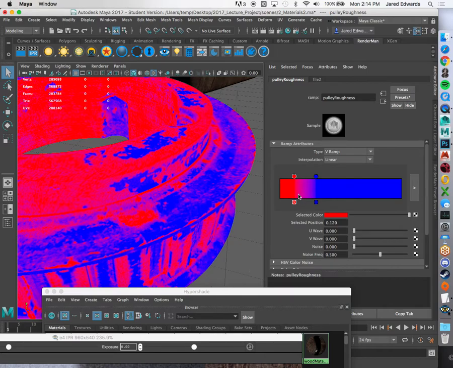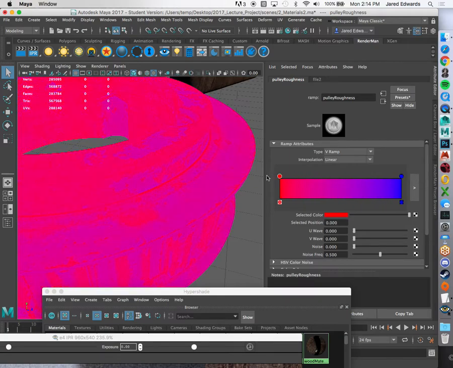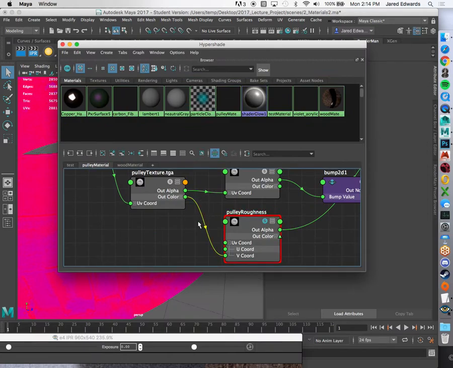Yeah, let me do that again. All right, let me back up. So again, reset your ramp points back to default. You can even leave it black and white right now if you want. But put them back on the opposite ends. And again, I'll back up to the way you had it. Do you all have it right now? So it's like out alpha to V?